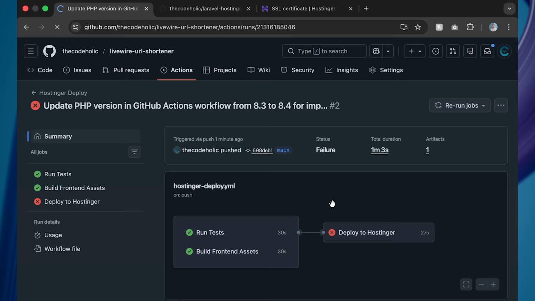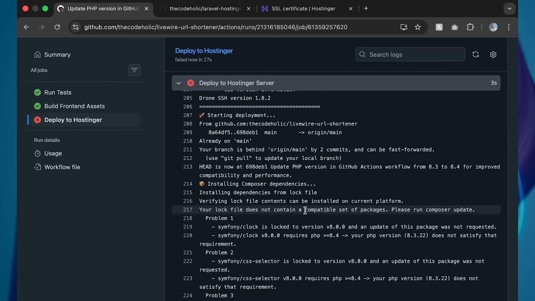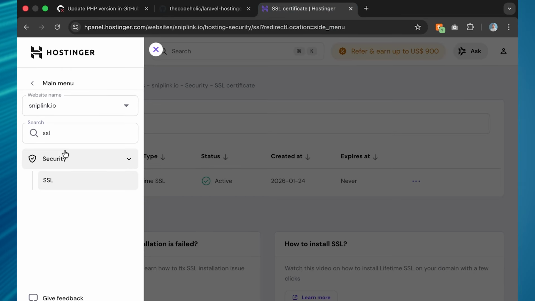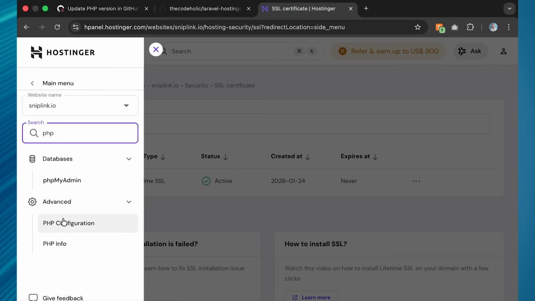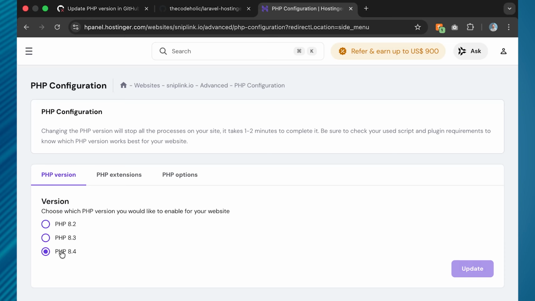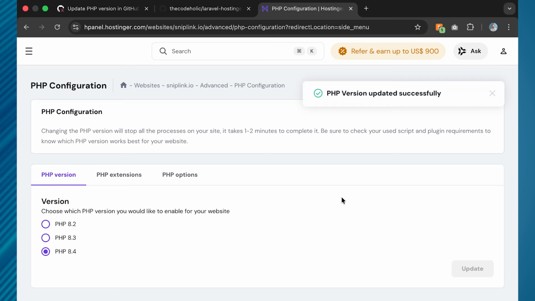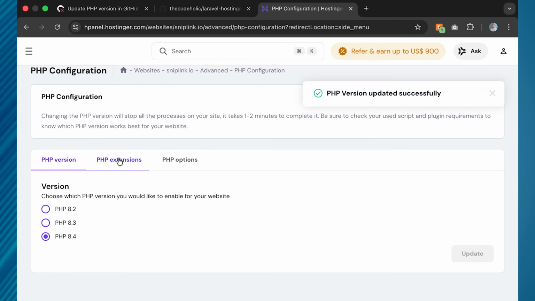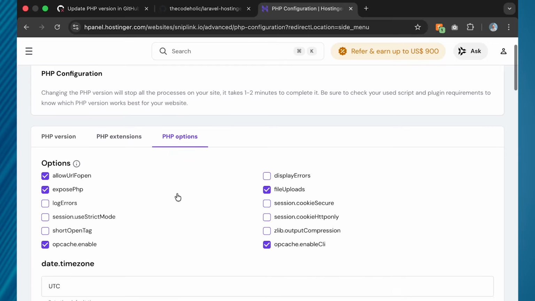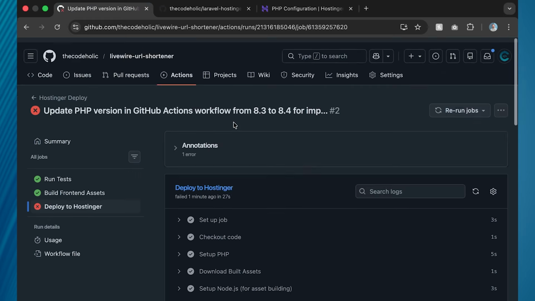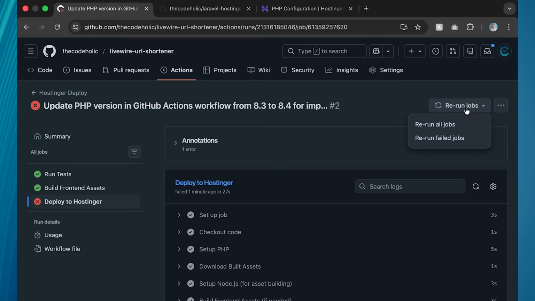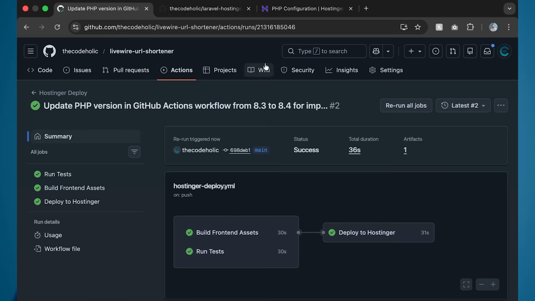The deploy failed, and the reason is that my PHP version inside the Hostinger server is set to PHP 8.3. So we need to go into settings, search for PHP here, click on PHP configuration, and change this into PHP 8.4. Additionally, if you want to configure any PHP extensions or options, you can do this from here as well. Now let's go into our job, and I'm going to click rerun jobs, rerun failed jobs. The deployment has been completed.